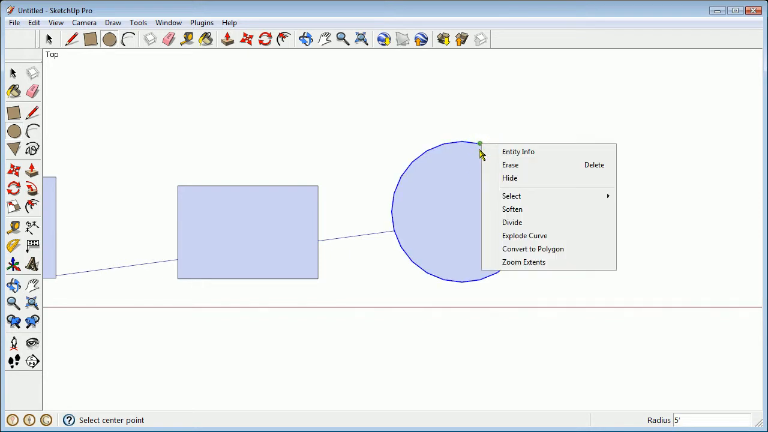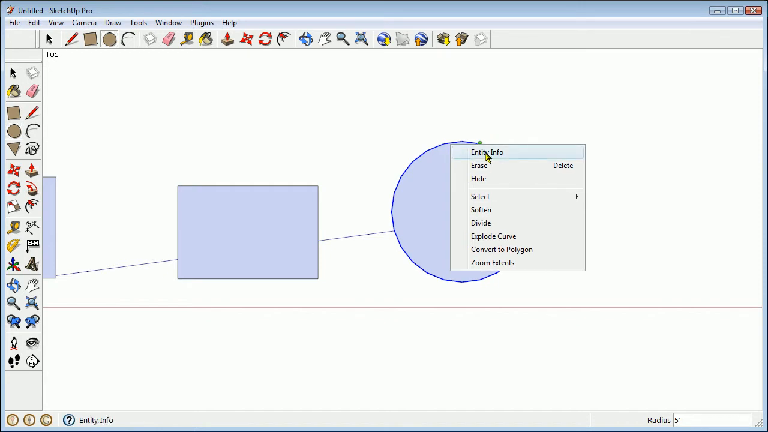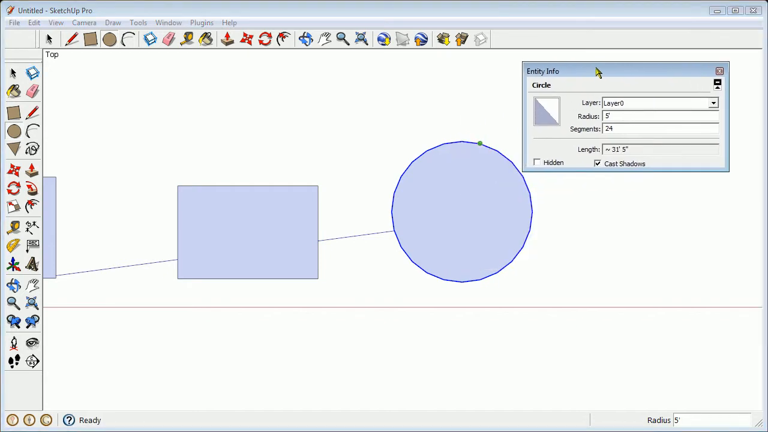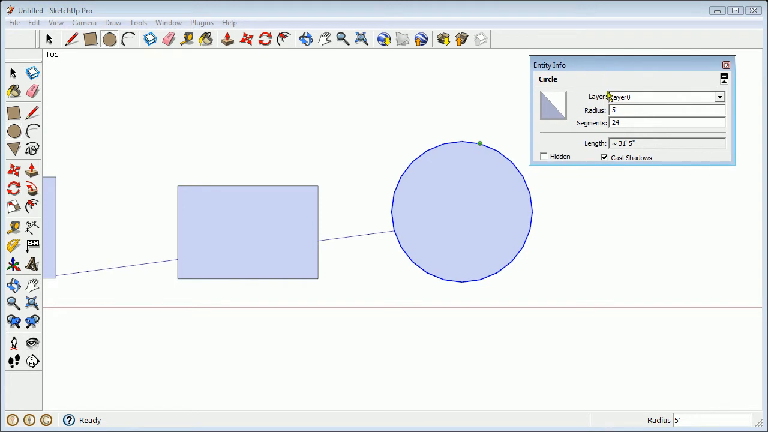If you want to change the number of segments in the circle, you can right click on the line and go to Entity Info, and you'll see this options window pops up and it shows you what layer it's on, how big the radius is, and how many segments it has. The segments basically tells you how many sides you want the circle to have, how round you want it to be. So you can make it lower by typing in 18, hit enter. You can see that it changes the number of segments in the circle, adding or getting rid of detail.